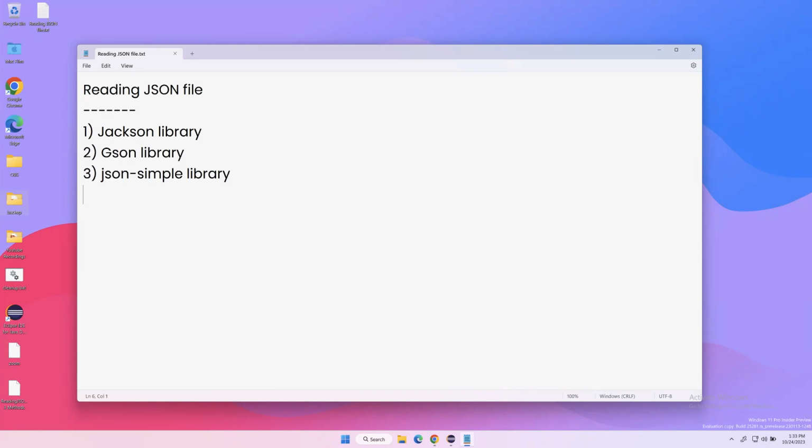In today's video, we will see how to handle JSON files in Java. JSON, JavaScript Object Notation, is a very popular format of data representation. We mostly use it in web applications, especially when you read data from the server or send data to the server. JSON is mostly preferred because it is a very lightweight format. And we'll see how we can handle JSON files in Java.